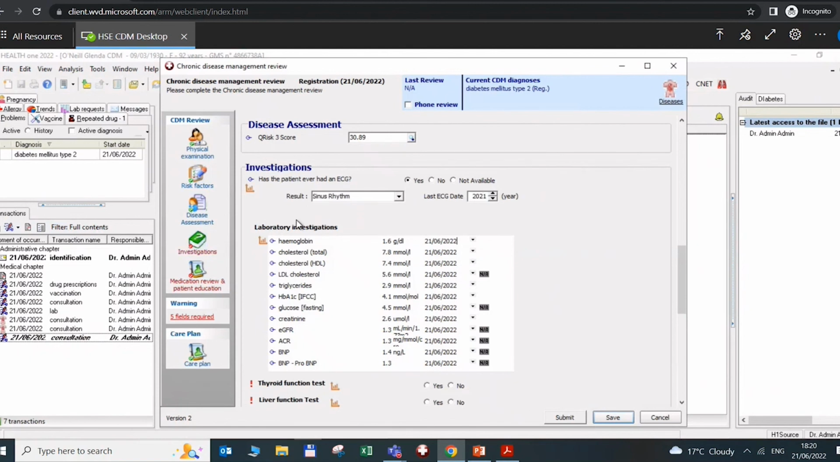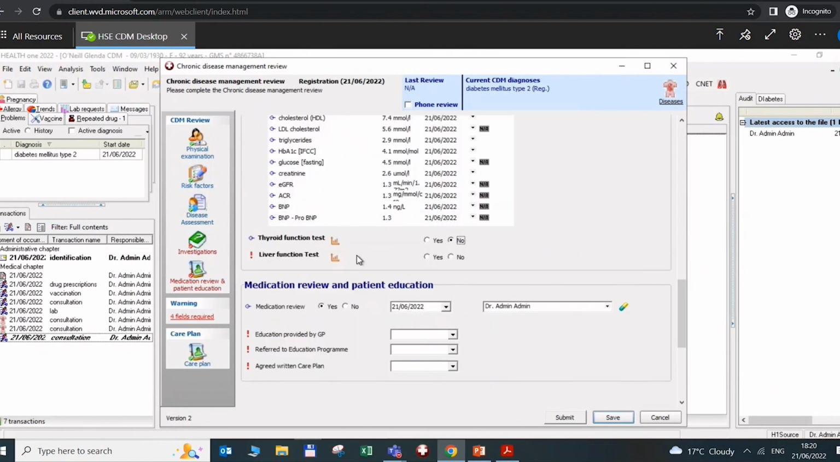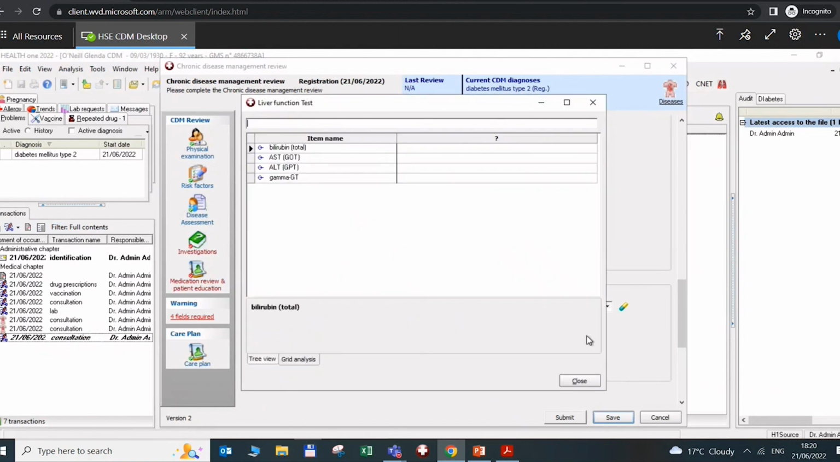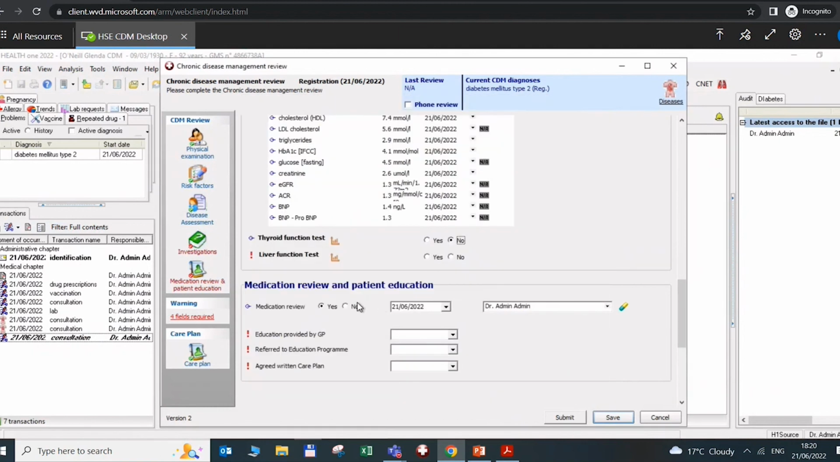And then the lab investigations, as I said, I already had these filled in, and if you have done bloods in the last 3 months, they'll pull in here. If not, you can manually type them in here. We have our thyroid function test, so we'll say no to that. Again, like I said, you can click on these little icons and that will take you in to check and see the TSH levels, and click here, check that, and I'll say no. Medication review, yes, and it's automatically pulled in because I had it done in the prevention planning.